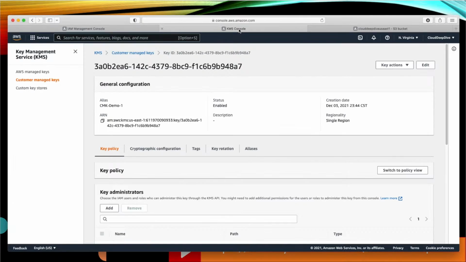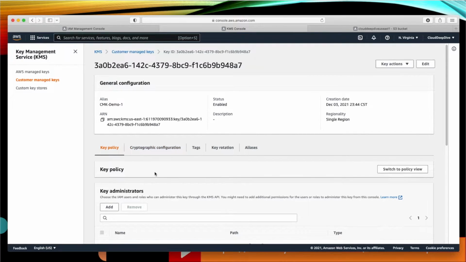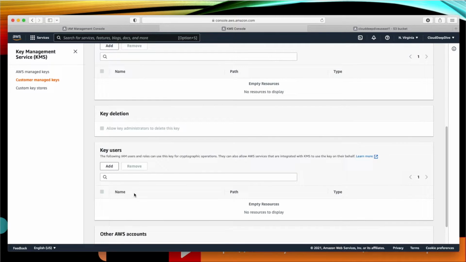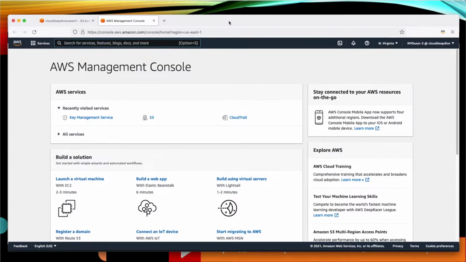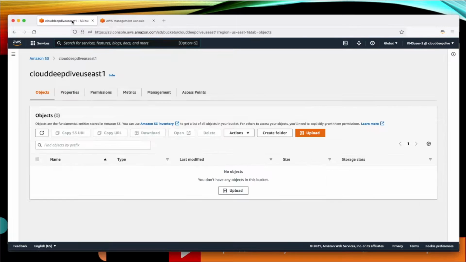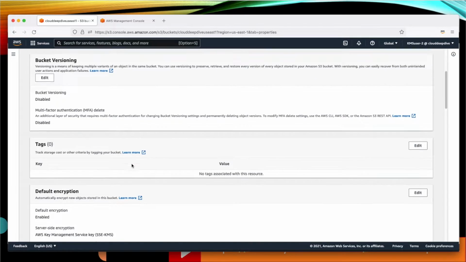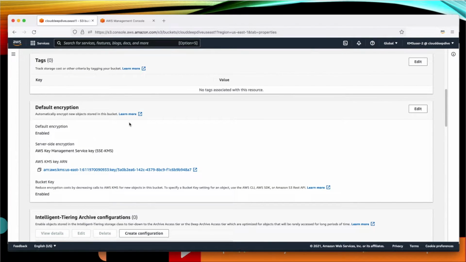Another thing I want to show on the KMS console for that particular key, I don't have any administrator, I don't have any user as well. So let's go to the console, and I logged in by using the KMS user 2 which has only S3 access. And if I go to the S3 bucket and show you the properties, we will be working on the particular bucket which has encryption enabled.